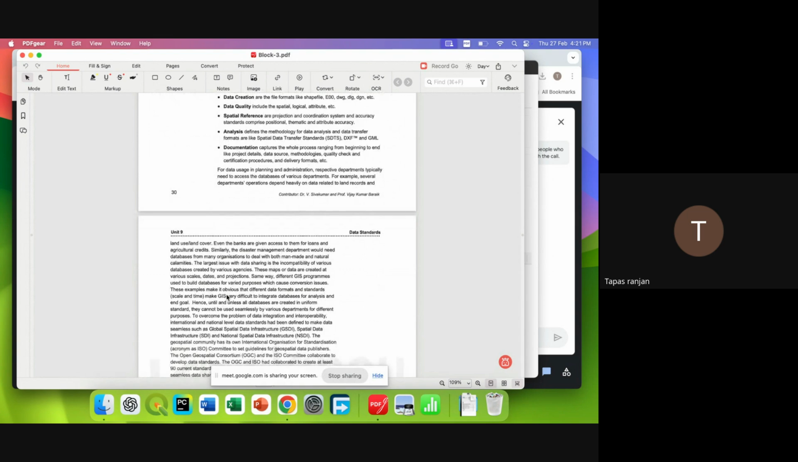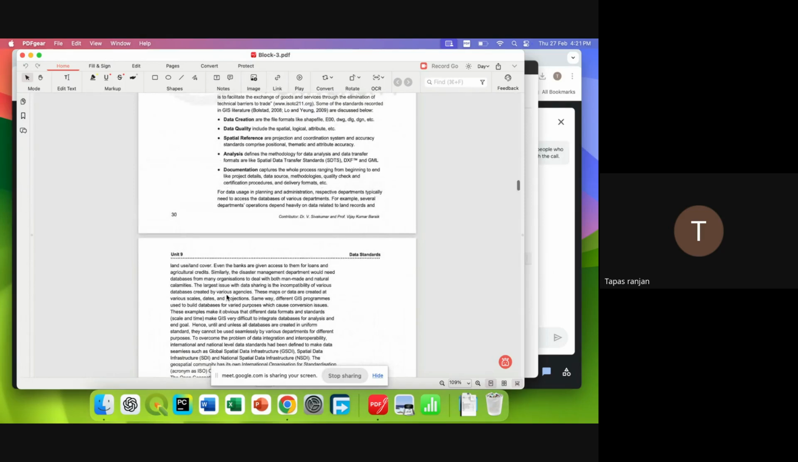Just like that, in GIS you need to have different standards. You need a coordinate reference system, that is the spatial reference. You need to maintain data quality. You need a consistent data creation process, so that it will be easy for any kind of analysis and documentation.